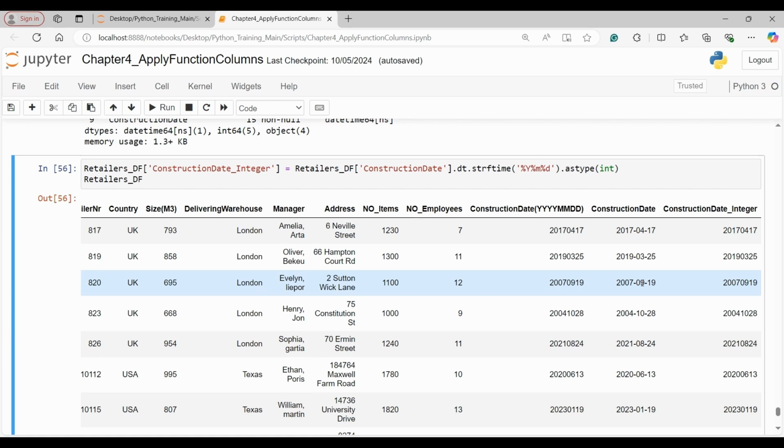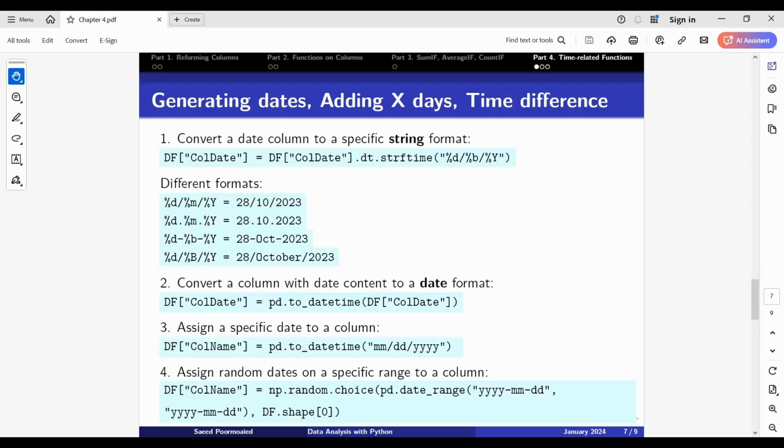And in chapter 6, I explained why having a column with date integer format is sometimes important. Now let's go to our slides and summarize the syntax.